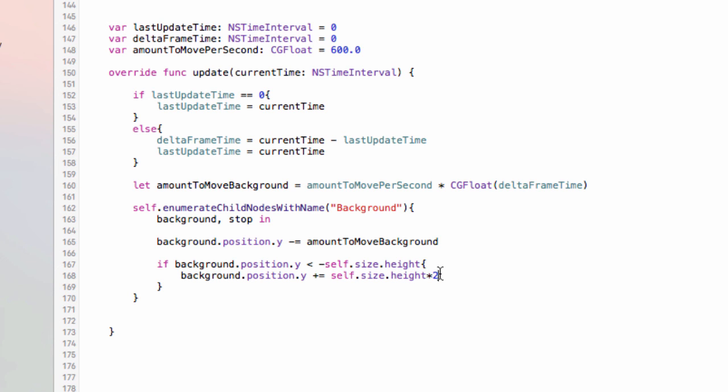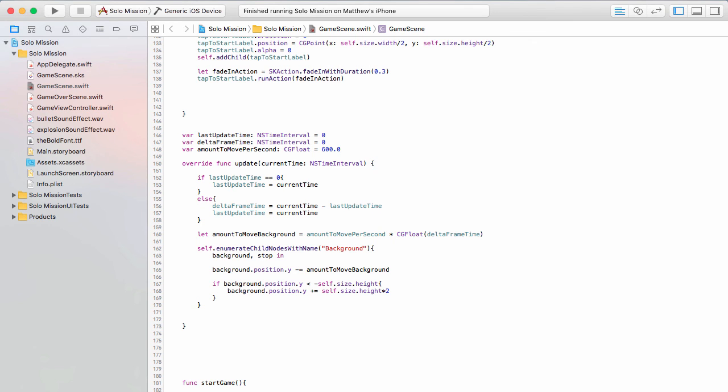Okay, so that's our scrolling background. So what we now have to do is polish this off just a little bit so it works the way that we want it to work. Because this will make our background work as a scrolling background. And it will give the illusion that our spaceship is moving through space. But we only want the background to be scrolling whilst the game is in play.